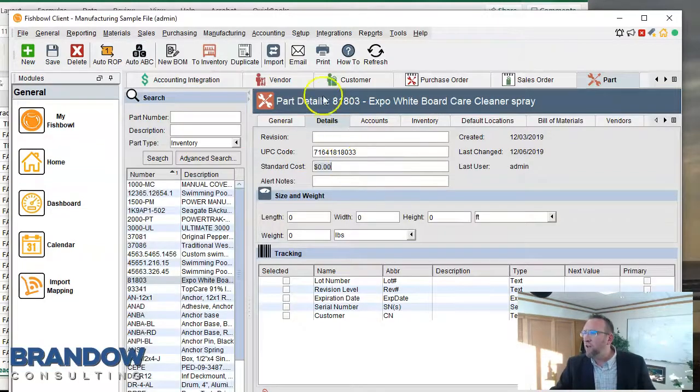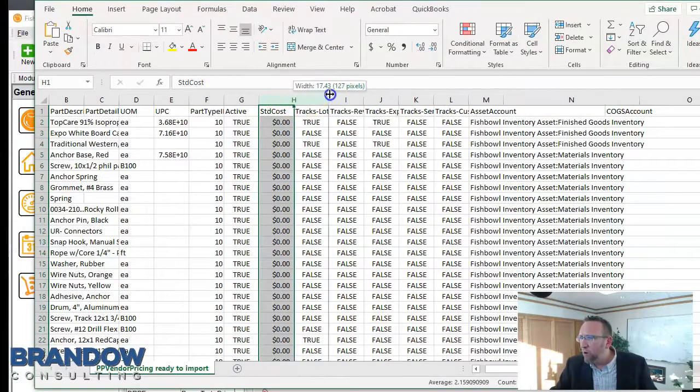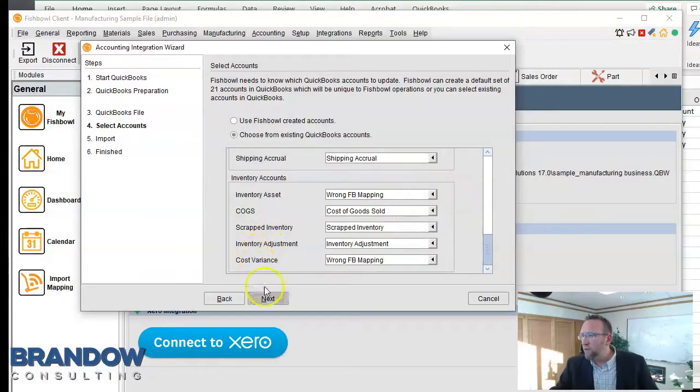If you're on the standard costing method, then on the part screen, this standard cost will need to be filled out for each one of your parts, or else the result could be disastrous. These standard cost fields can also be created from a spreadsheet import. Same spreadsheet, the part product vendor pricing spreadsheet, this column right here, the STD cost, if you're on the standard costing method. So that brings us through this entire part account mapping, or default account mapping.